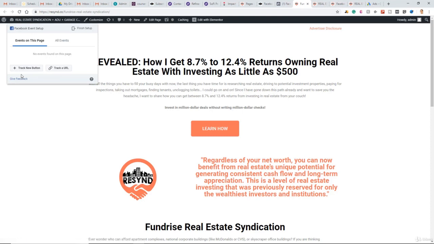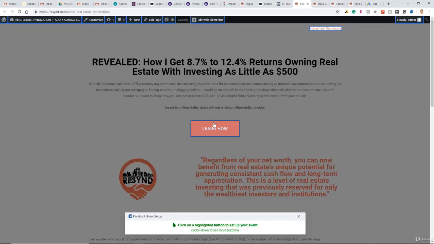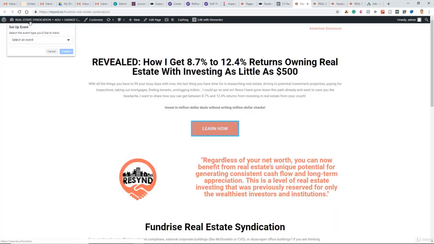So what events occur on this page? For this specific page, my client is seeking people to click on this button. So we'll do exactly that. Click plus, track new button. So here we go. We're clicking on this highlighted button to set up our event. Select an event. And now here's our standard event options.